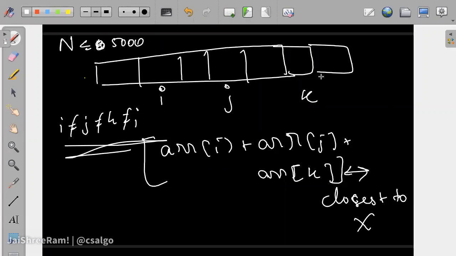So now let's talk about this three-element problem. First of all, there is an obvious order n cube solution: you choose three elements out of the array, make three loops, take the sum, find the absolute difference, and take the minimum, right? That's one way. But that's order n cube and will not pass for this problem. So we have to solve this in better than order n cube, right?